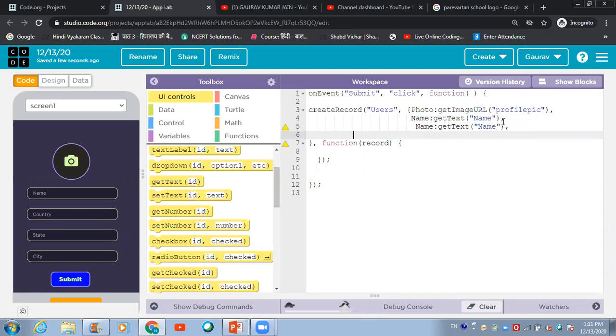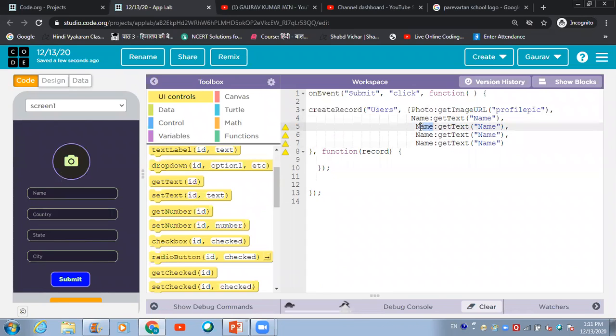Paste, then put a comma, then okay. Now we have got 5 different columns. Okay, now the second column is for the country, so I need to replace it with country.